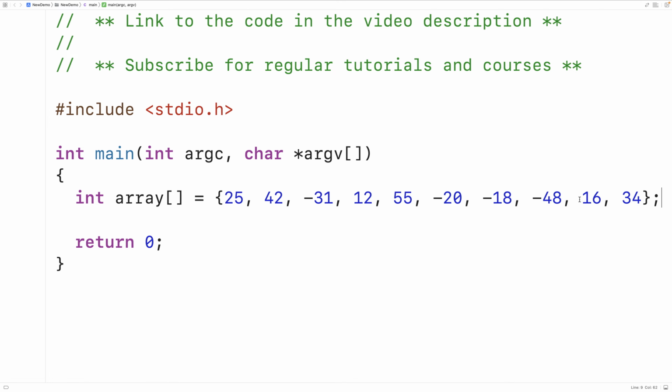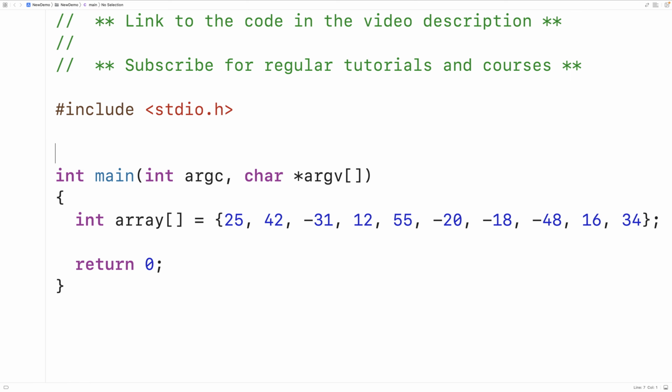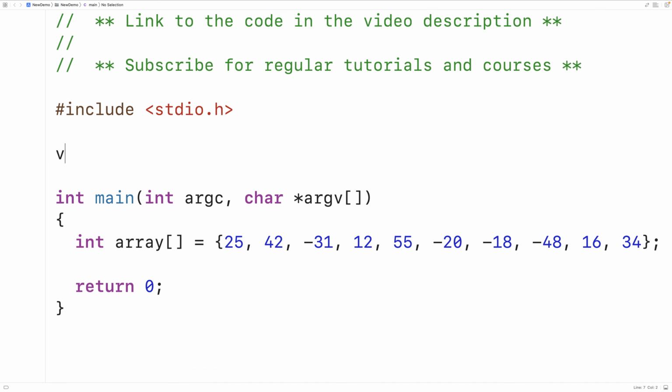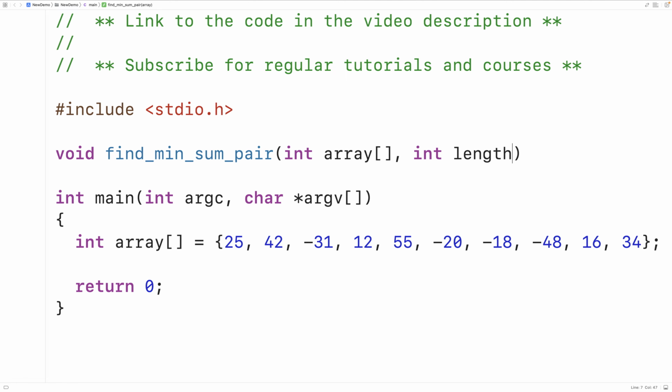For example, we could add together this element and this element, or this element and this element. And what we're looking for is the two elements whose sum is closest to 0. We'll create a function to find these two elements. We'll call the function find min sum pair, and the function will accept the array itself as an argument, as well as the length of the array.